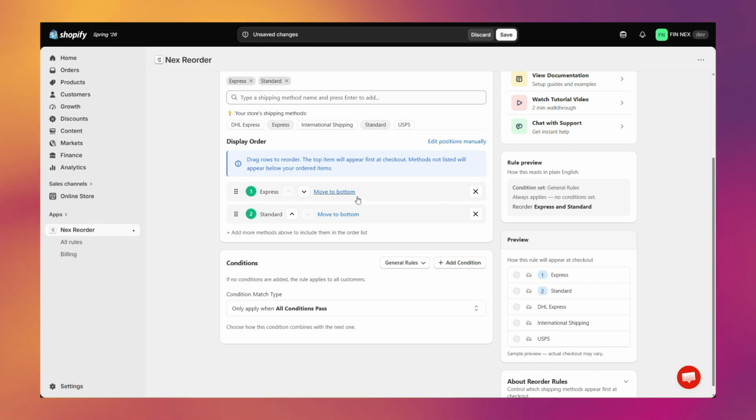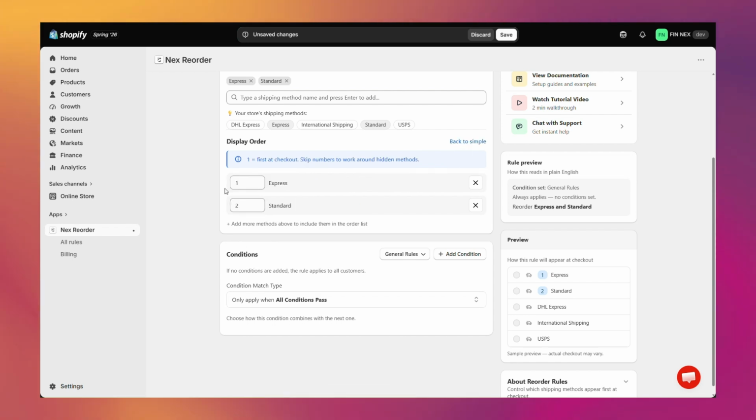If you need more precise control, click Edit Positions manually. Here you can assign a position number to each shipping method. Position 1 appears first at checkout, followed by position 2, position 3, and so on. For this example, I'll place express shipping in position 1 and standard shipping in position 2.